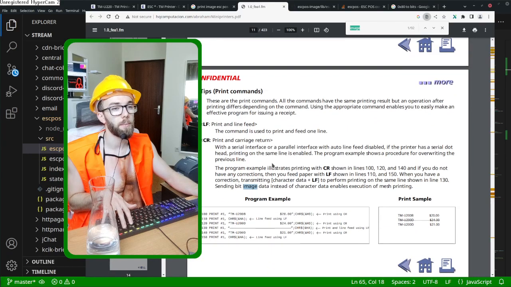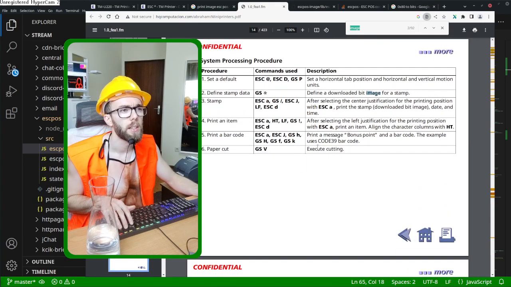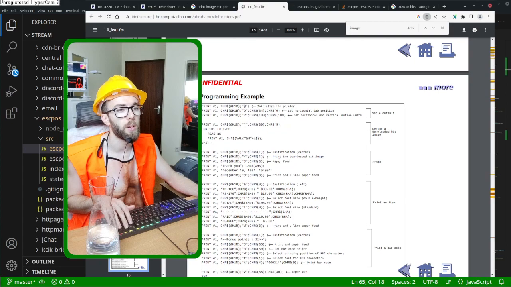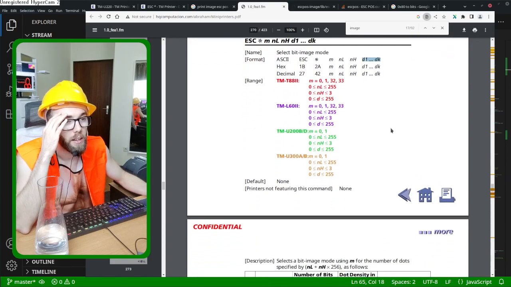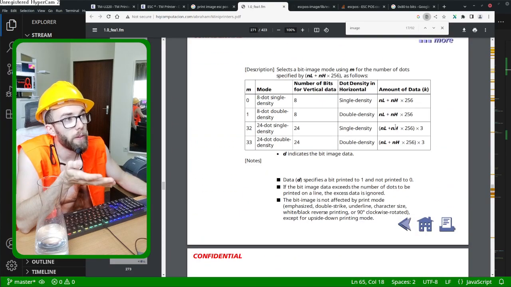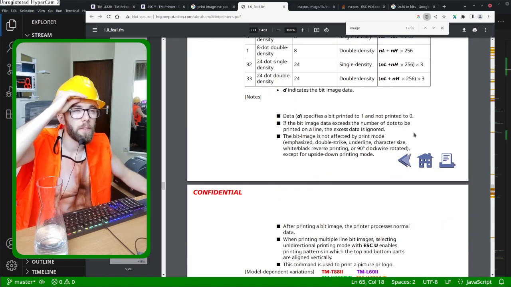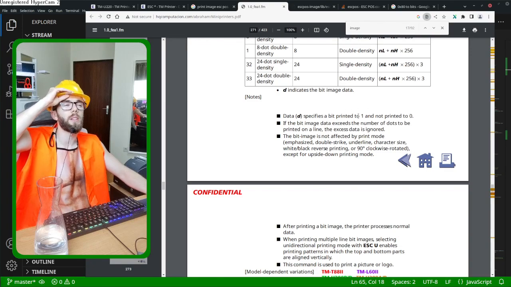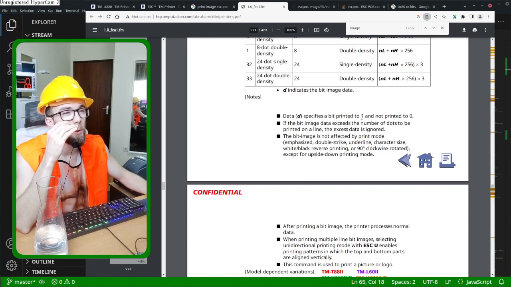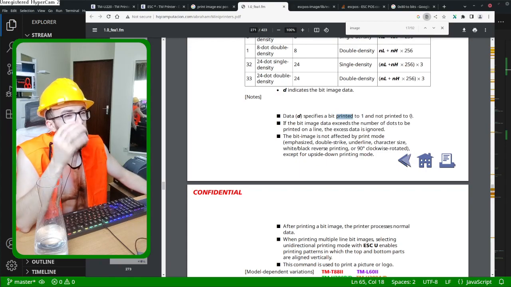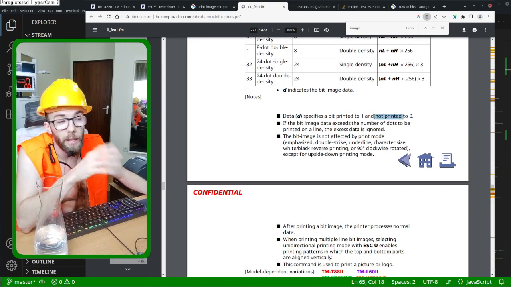Print and character return. Sending bit image data instead of character data enables execution of mesh printing. What the heck? Print the downloaded bit image. Oh, there it is. Select bit image mode. And this is a ripoff of the documentation, man. Yeah, I'll keep reading. Data D specifies a bit printed to 1 and not printed to 0. I think there's a comma missing. So 1 means printed, 0 means not printed.